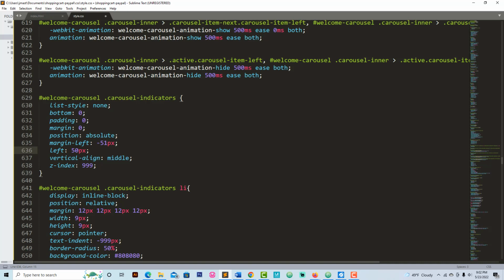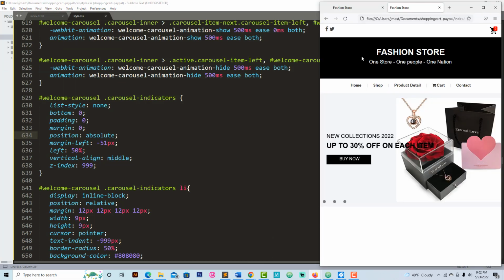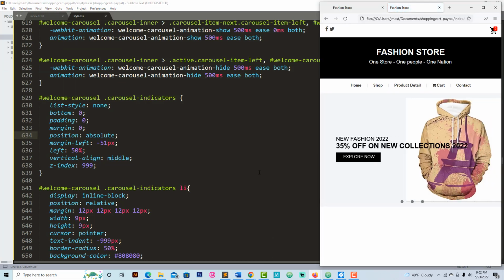Instead of 50 pixel, we're supposed to get 50%. This is 50% right here. Put a percentage sign. Not 50 pixel, but 50%. This is where I put 50% right here. And go to File, Save All. And let's go back to our browser and refresh the page.